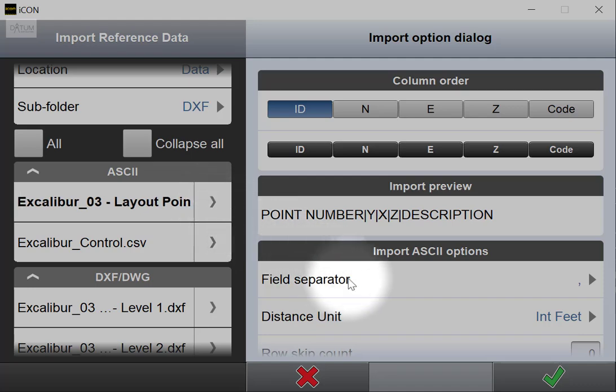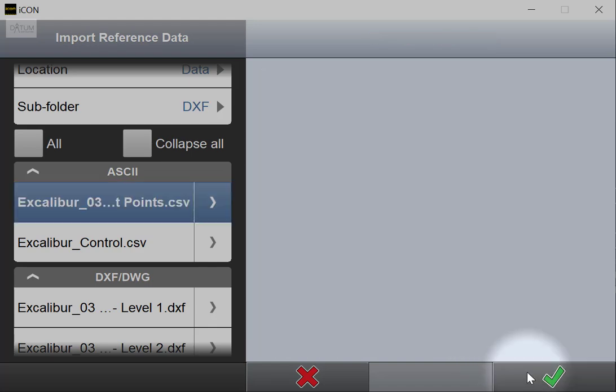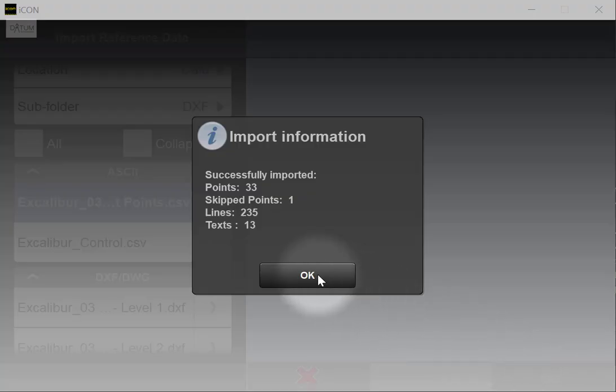If we hit our arrow over, you can change your field separator, distance unit, but this should all be configured to match the CAD export. Typically ID, NEZ code is common, field separator is comma, and feet should be the distance unit. Once we hit our check mark, we have our files selected. We can hit our check mark to tell it to import.